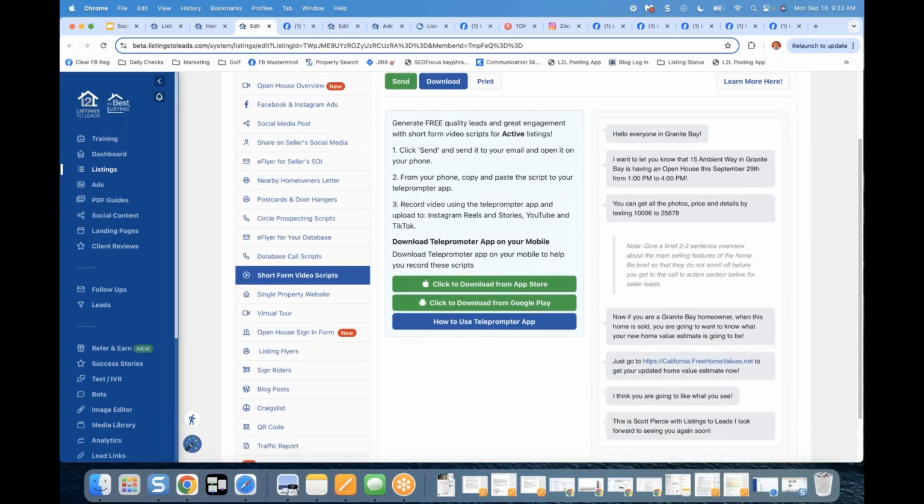This will get a lot of great push from the algorithm. You can upload this video to every single social media website you can possibly upload a video to. So you can put this on Facebook, put it on Instagram as a reel and a story, put it on YouTube as a short, put it on TikTok.